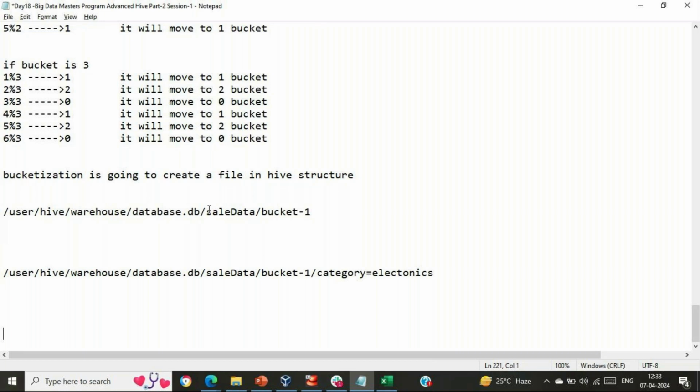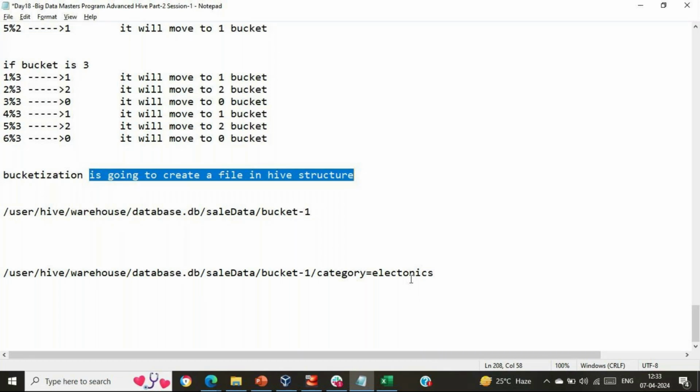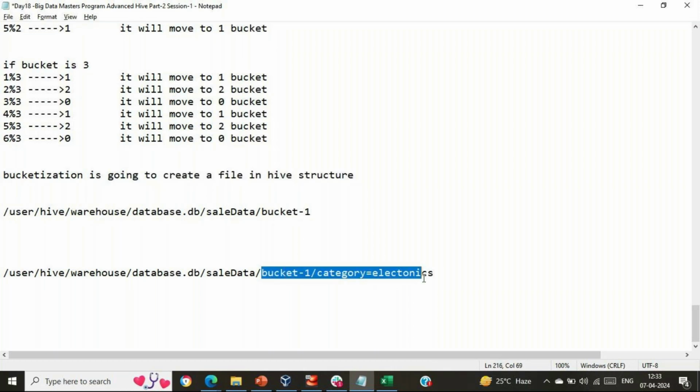Okay, so what I have mentioned over here, bucketization is going to create a file. Can I create a folder inside a file? No, a folder cannot be created inside. So inside bucketization I can't create partitioning, but inside partitioning I can create bucketization, right? This is a very important concept.